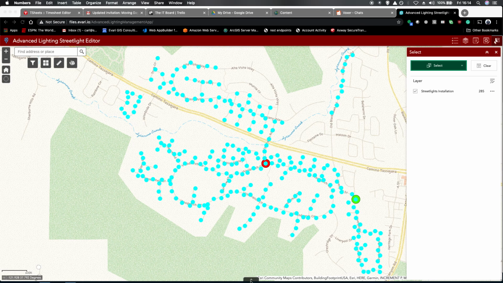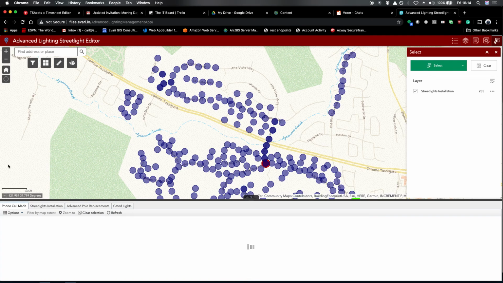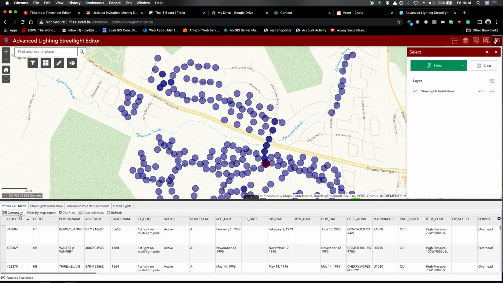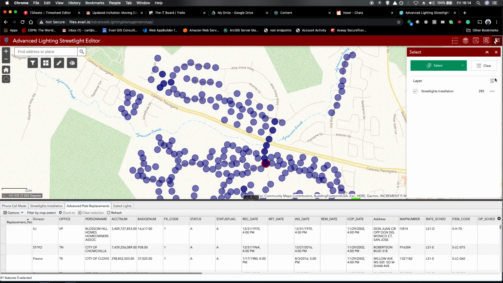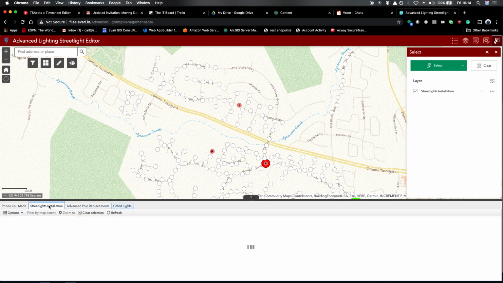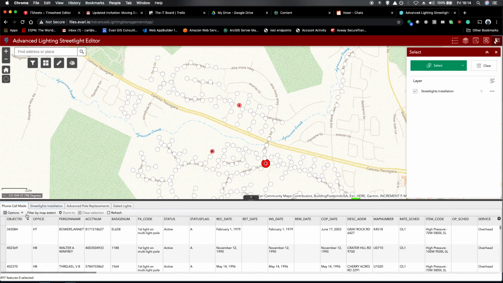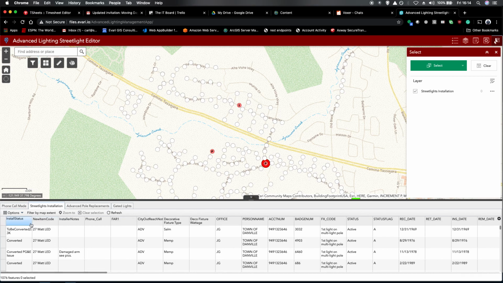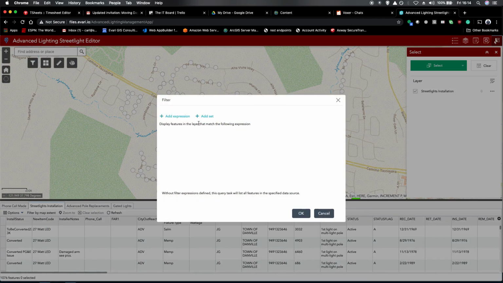Final tool here is the attribute table. So this is similar to the filter tool I showed earlier. There's just different layers down here. So we have the pole replacement layer, gated lights, streetlights installation, that's the main streetlight layer. Phone call made, so these are the ones where you guys have made a phone call to the customer ahead of time. If I go to streetlights installation here, I can set a filter the same way I did in the filter tool.